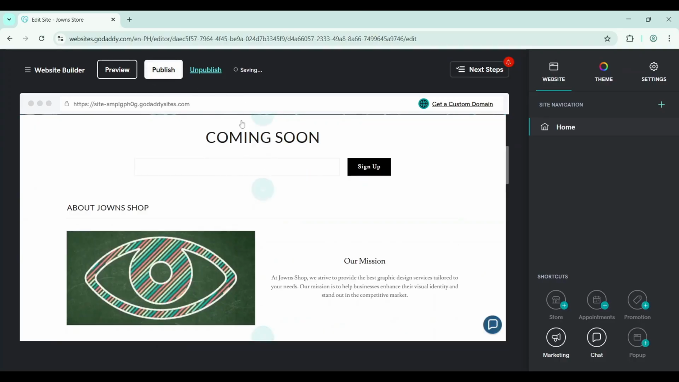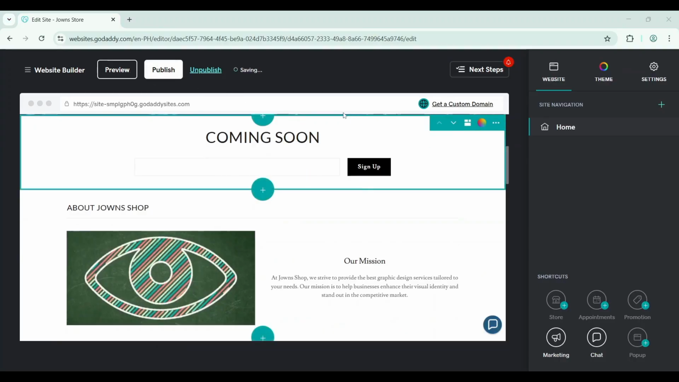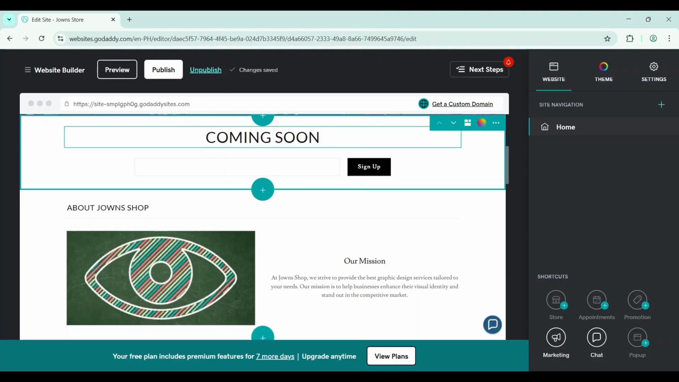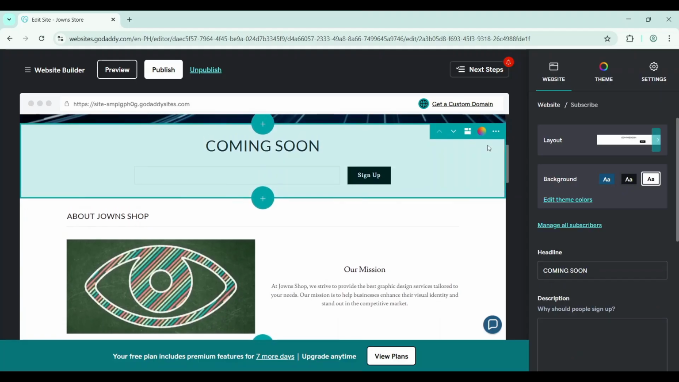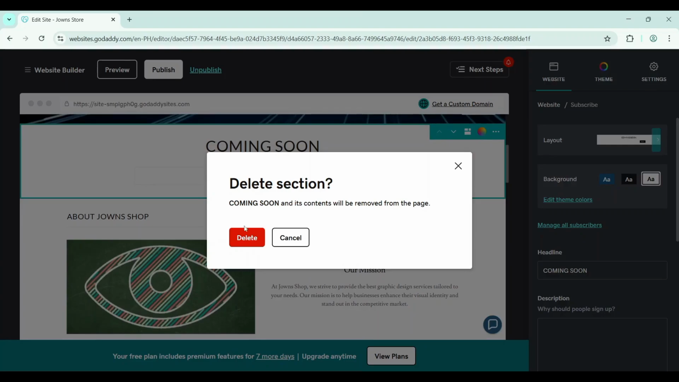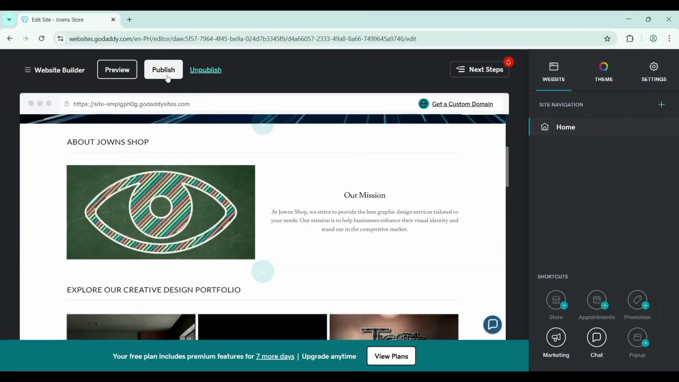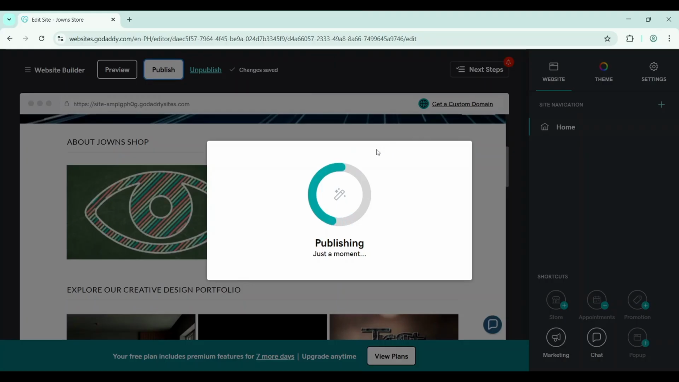So from here, you just have to delete it by going to the select page and then go to the three dots right above the corner. So from here, just click on here and then click on this one and then delete section. So from there, you just have to delete this one, and once you delete it, you just have to publish and then wait for it to save, and then that's it. That's how you delete the coming soon page on your GoDaddy website.